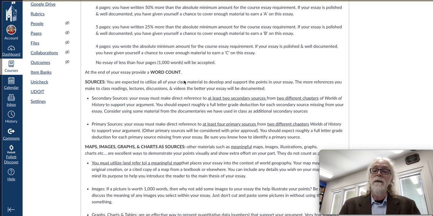At the end of your essay, make it easy for both of us. Include a word count. Footnotes don't count as words. Title doesn't count as words. Your bibliography doesn't count as words. I just mean the detail of the text itself.